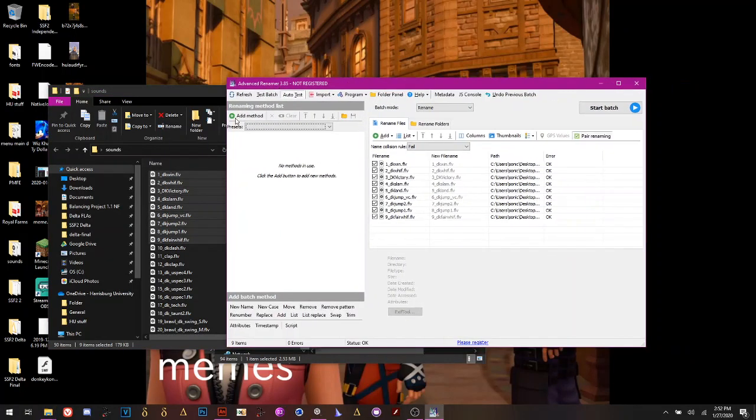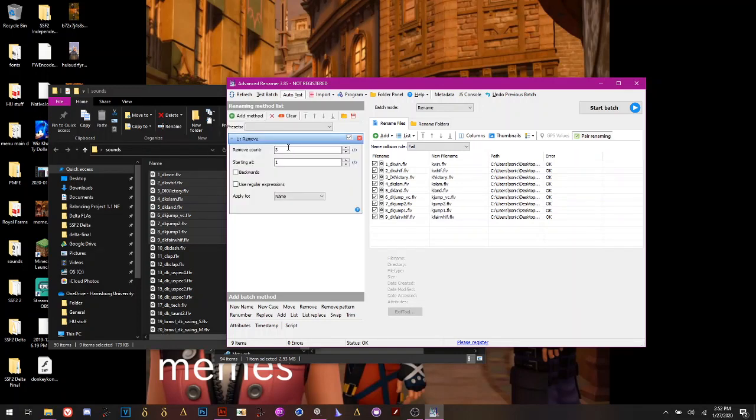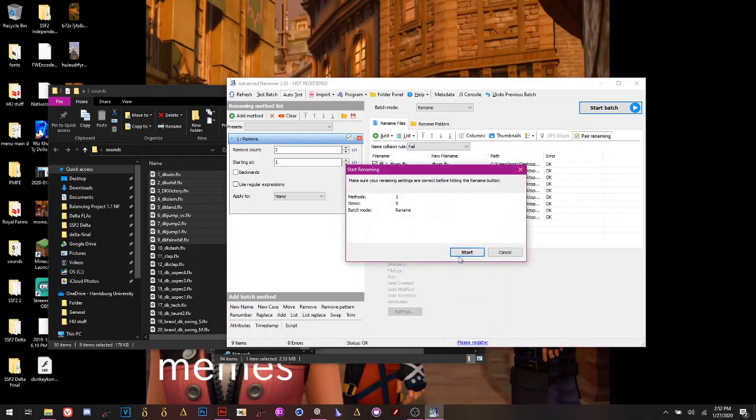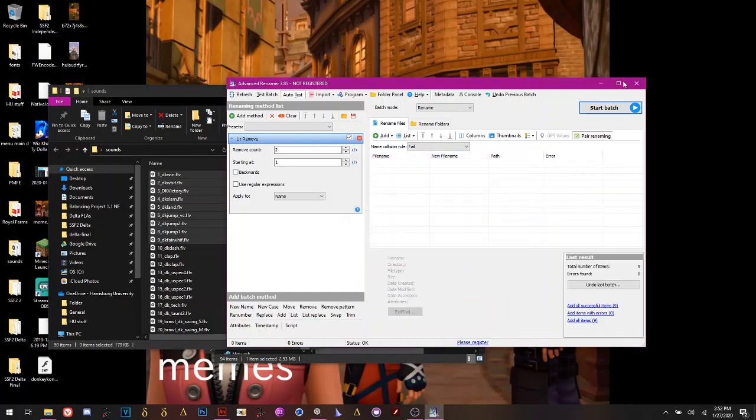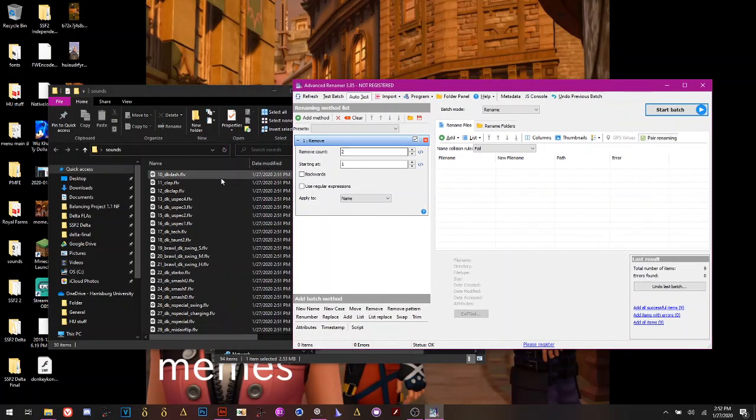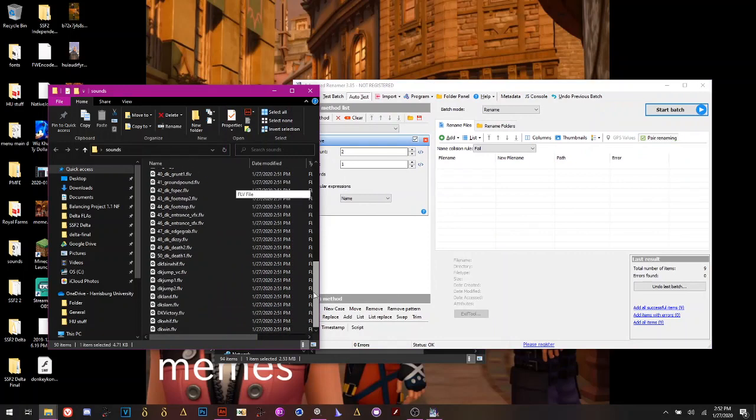In Advanced Renamer, you can add renaming methods. So we can add a method and go to remove. For this one, we're just going to remove 2 so that the files will then look like this once they're done. You can hit start batch, start, OK, and then you will see that they seem gone, but they're actually just down here because they don't have the numbers anymore.